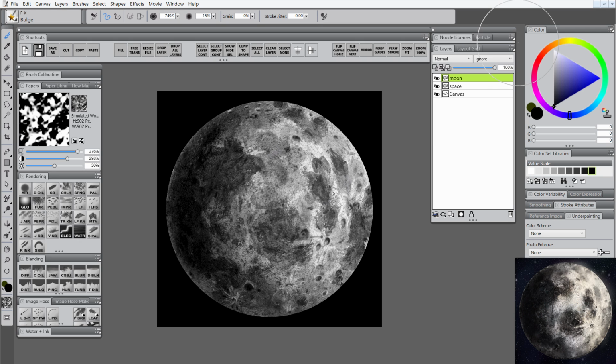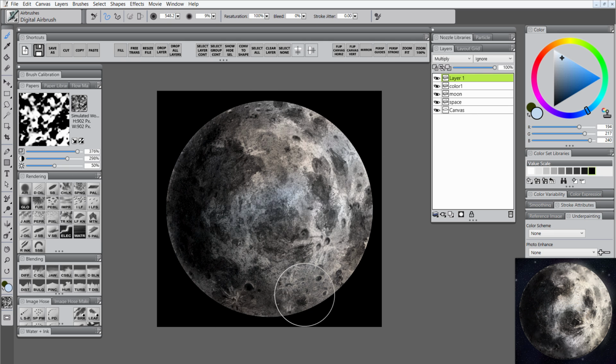Let's go ahead and save this again and jump back over to Painter again. It's nice that this PSD format is cross-compatible between the two programs. So let's go ahead and make a selection from that moon layer and create a new layer, and let's make it a multiply composite method, and let's start adding some color glazing. I'll add a little light orange cream color with the airbrush and a little bit of a light blue, and that gives it a little bit of flavor.